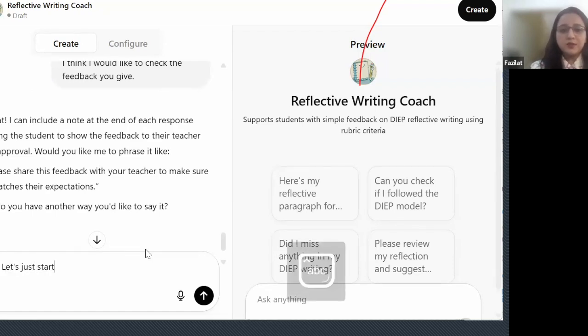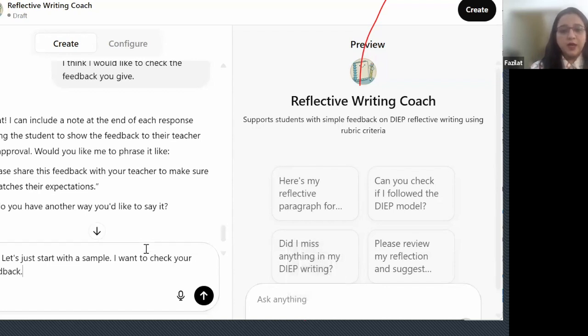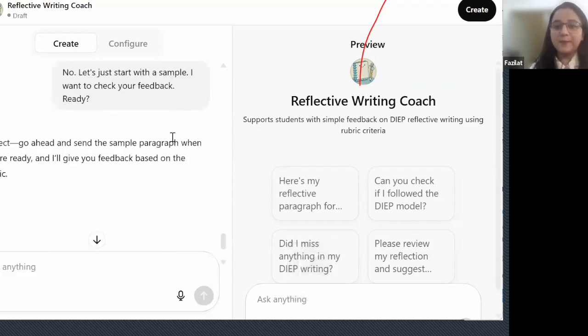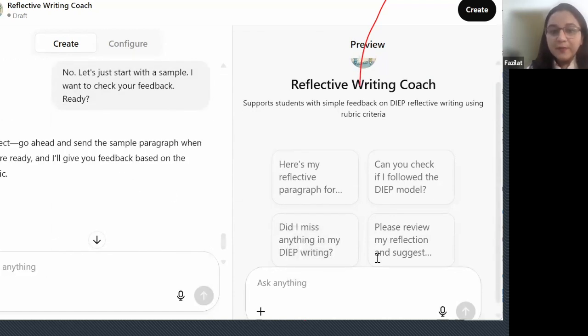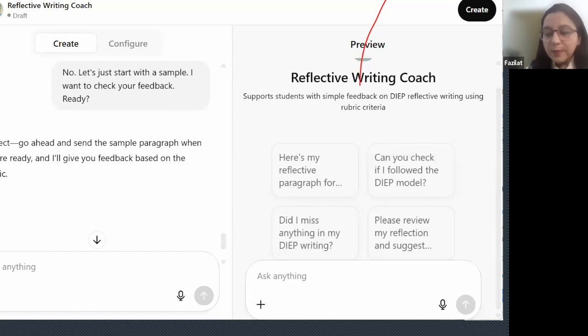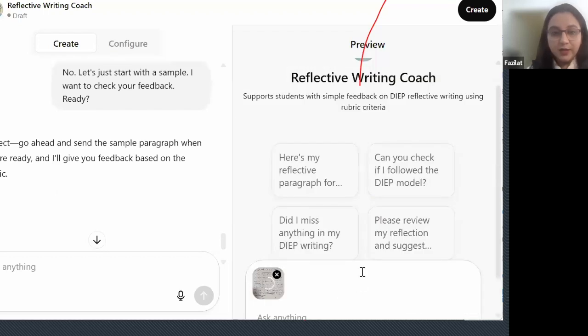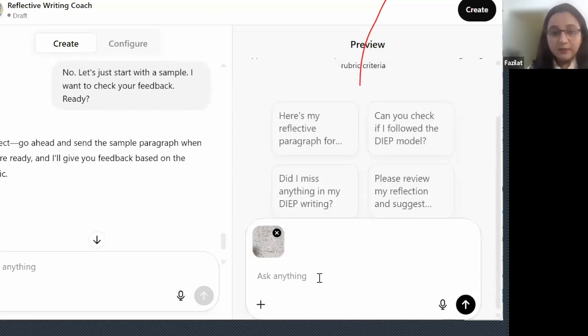Let's just start with a sample. I want to check your feedback. Ready? Okay, all right. So it's ready. This is a sample I have of my students' writing. I have asked for this student's permission to share it with you guys, so we're keeping it ethical.